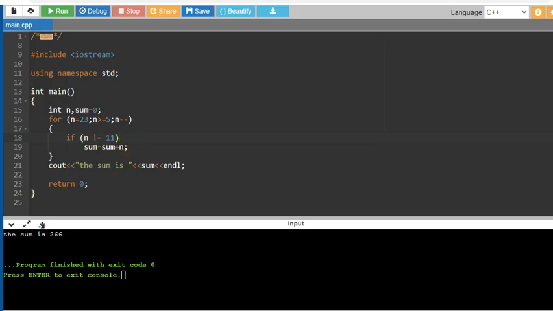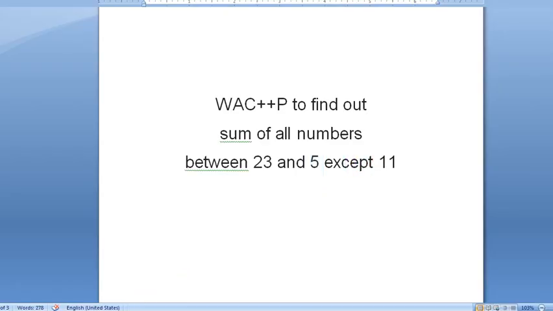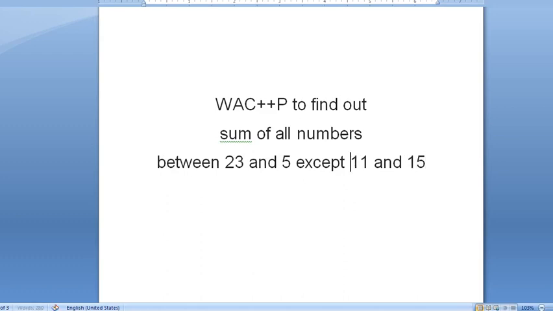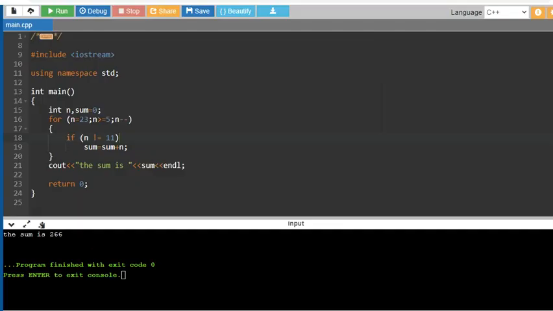Okay, now let's go further. Suppose I am extending the question, like except 11, suppose I am saying we don't want to include 15 as well. So first we have to give 15, then we have to give 11. I don't want to include 15 as well as 11. Okay, two numbers should be excluded. So you go to the editor and check what we have to do now.